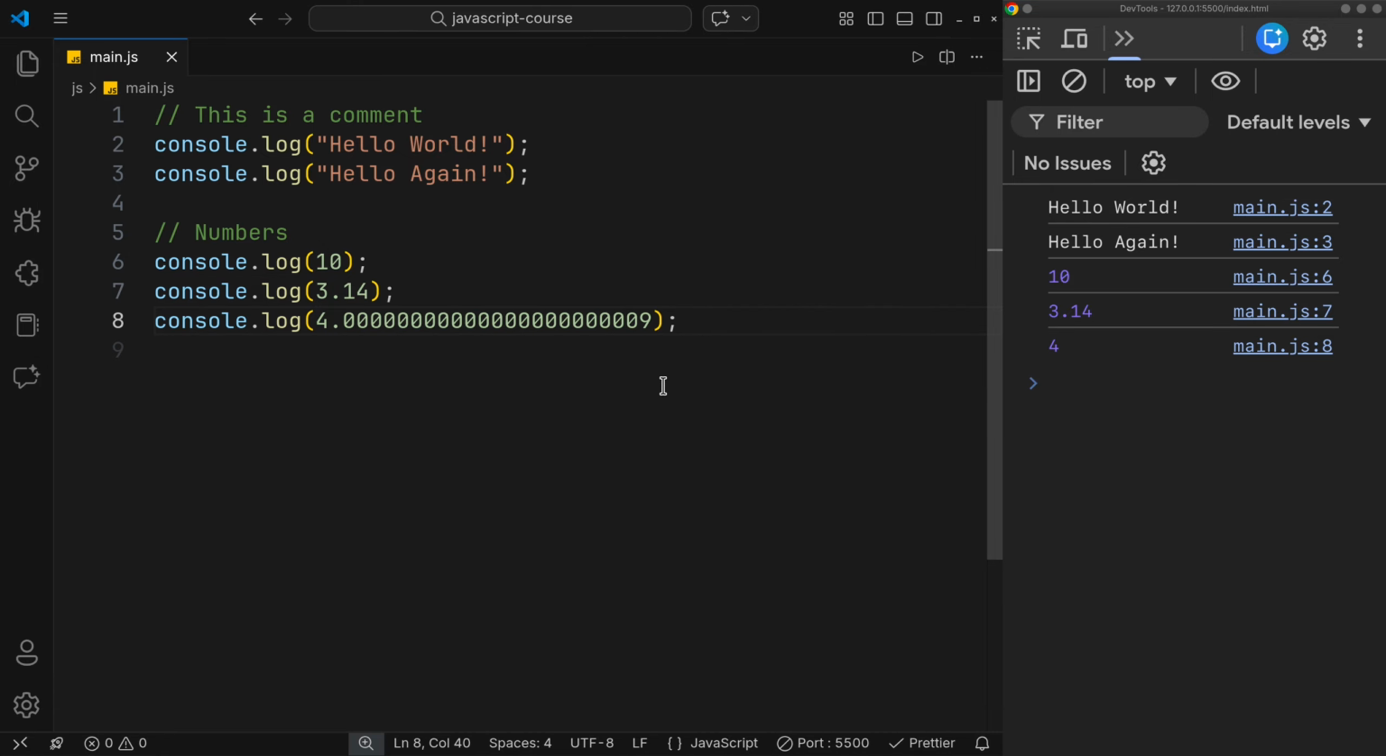So yeah, this is basically the numbers in JavaScript. We have only one numeric data type, which is called number. Number can be integer, float, and so on. Okay, awesome. So this is basically the numbers in JavaScript.